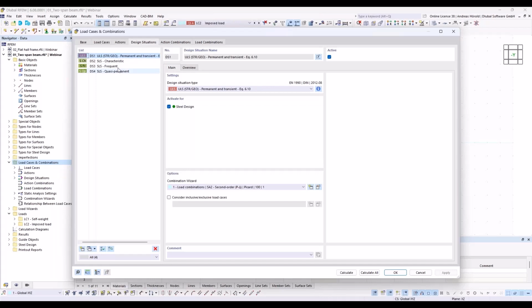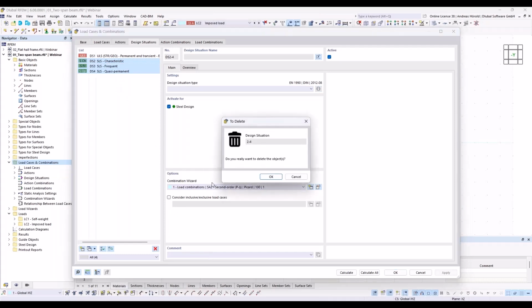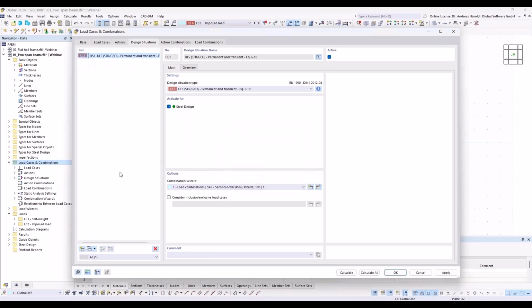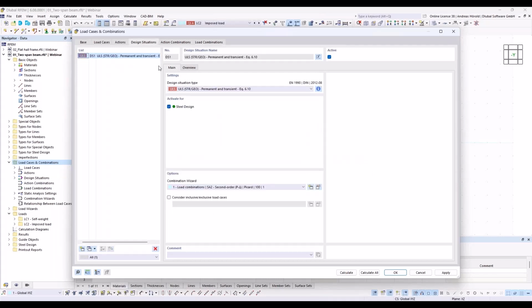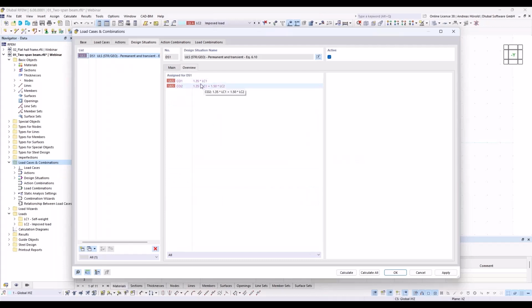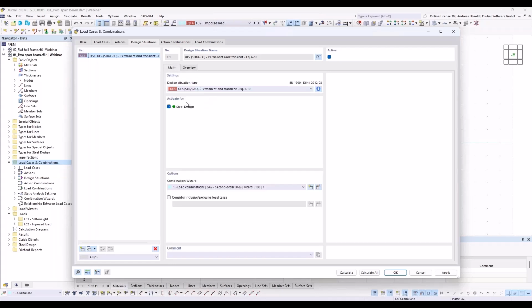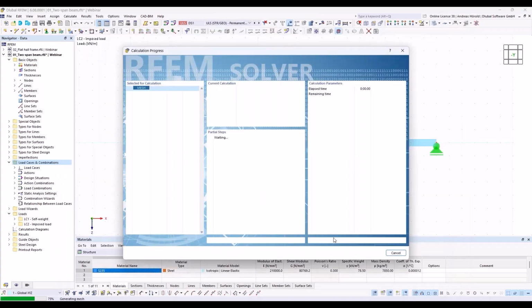So then there are the design situations. We would like to design only according to ultimate limit state. That's why I delete the design situations for the serviceability limit state. And what's important, we need to activate the steel design. So, and there are only 2 load combinations. And if I turn back to the design situations and to the overview, where are assigned these 2 load combinations for the design situation, ultimate limit state design. So then we can calculate also the steel design.